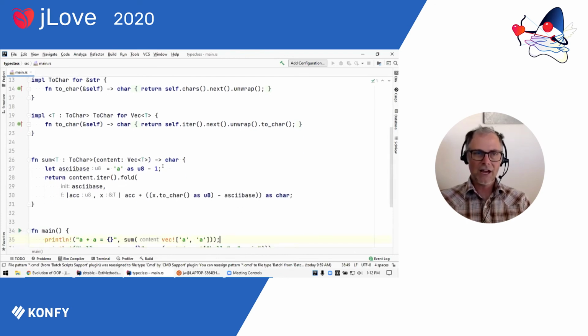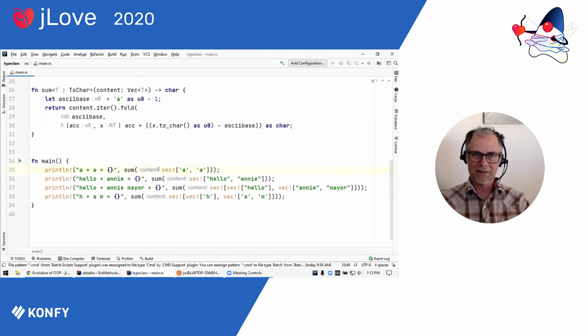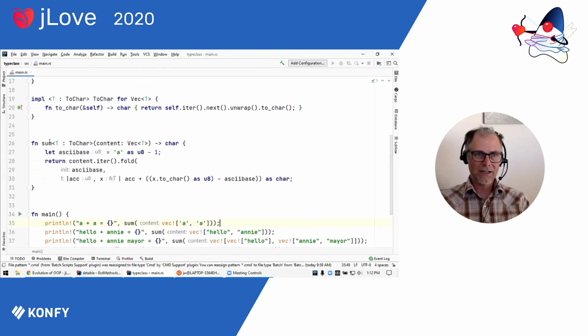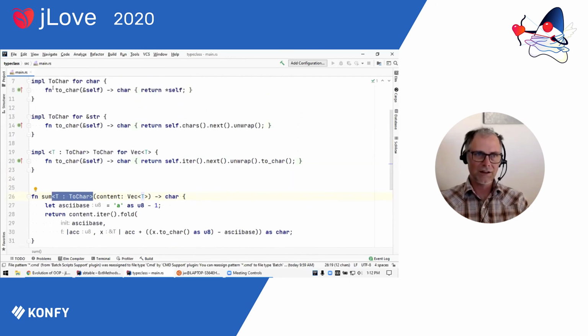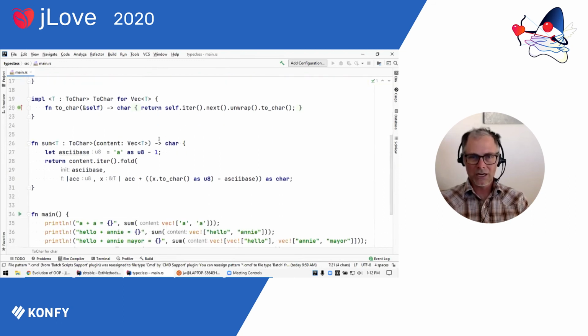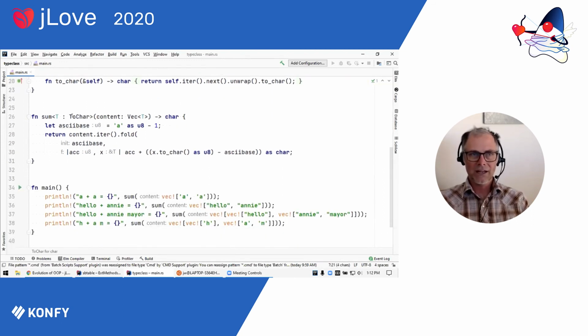But let me show you how we actually use this. So I've got this sum method that's going to take a vector, in this case of char. And our sum method says, I need a toChar of t. I need a toChar that knows how to convert a char or a string. And so you'll see that here's my toChar for char, here's my toChar for string. So I've created those things that know how to, when I call the sum method, get this toChar for the t that was passed in. And so here, this will work fine.